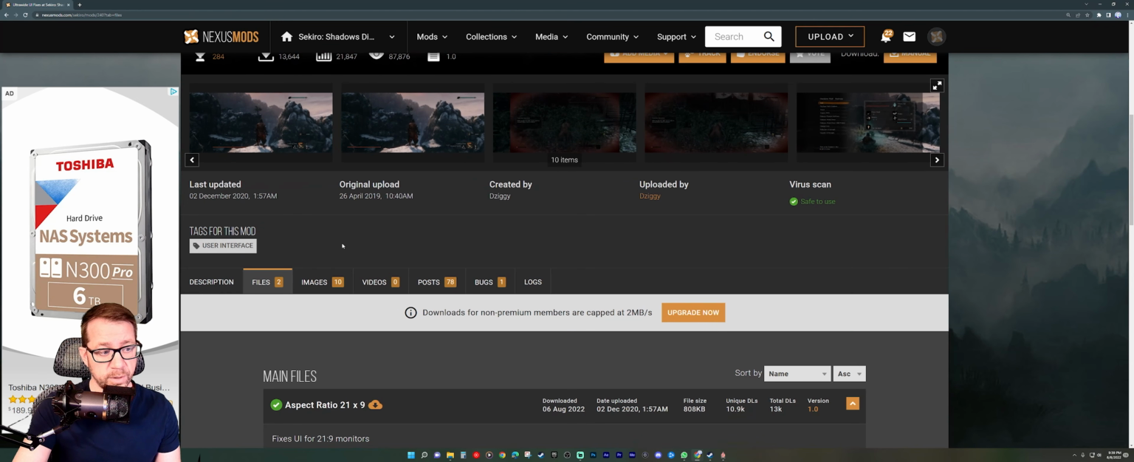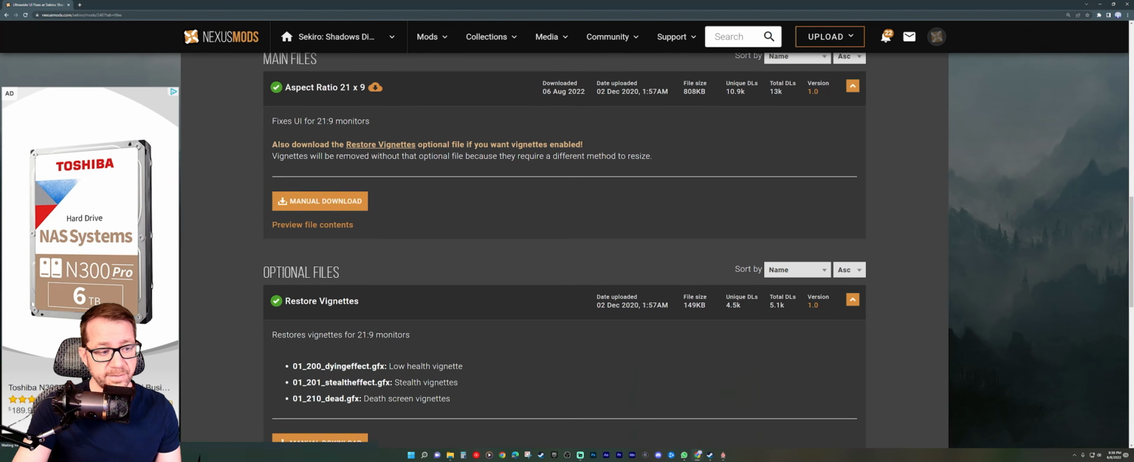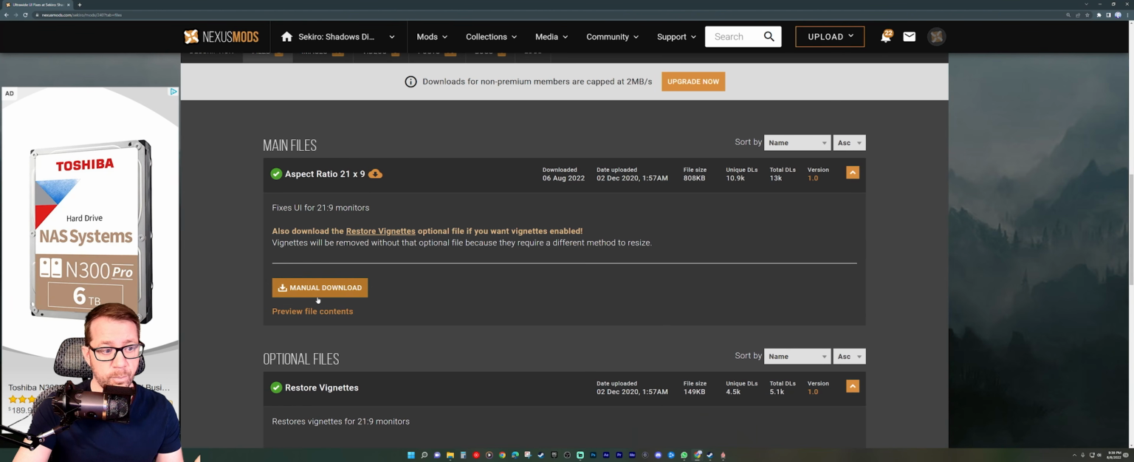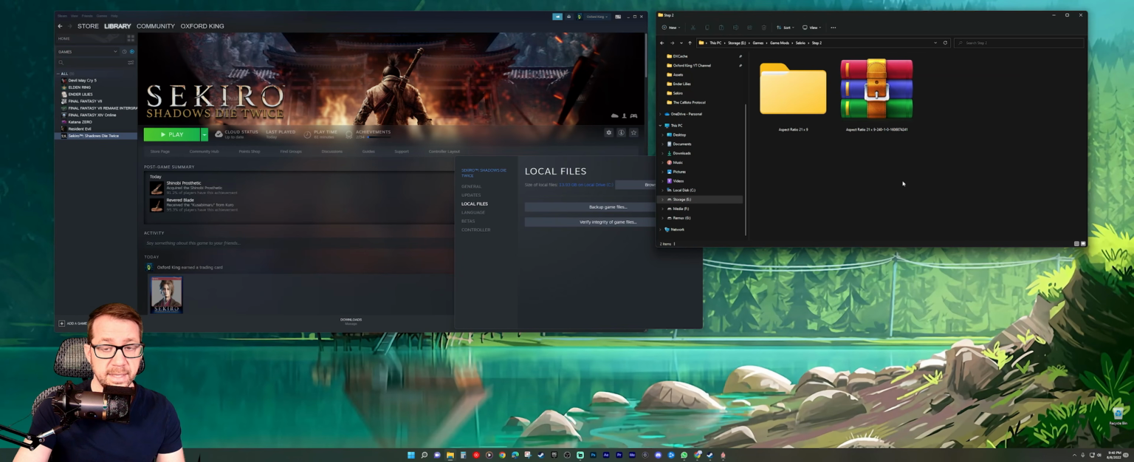So you're going to go and scroll down to the Files tab, and then you're going to have several options here. Let's stick to the very top one, the very main download, the main file. Click on Manual Download that file. Let me go ahead and minimize this and show you what it looks like. In the step 2 folder, you're going to see it's called aspect ratio 21:9. Go ahead and extract that.